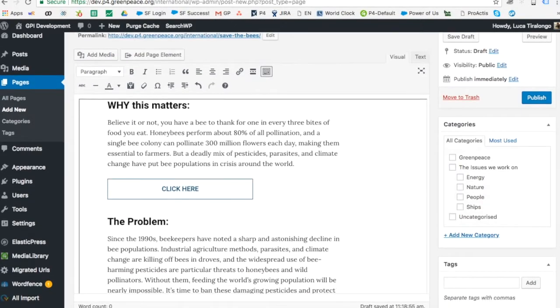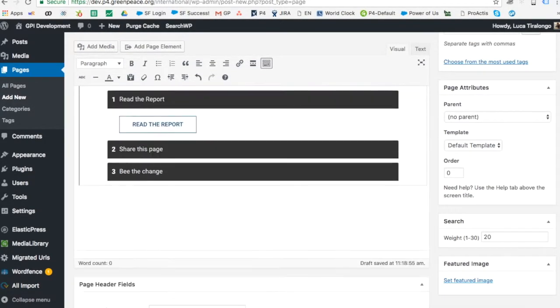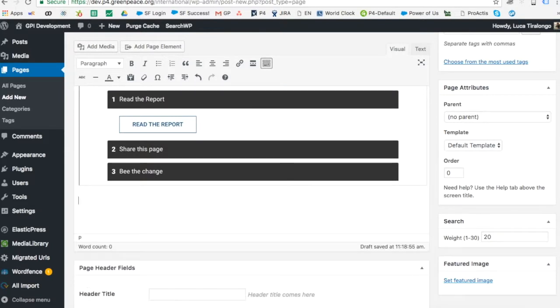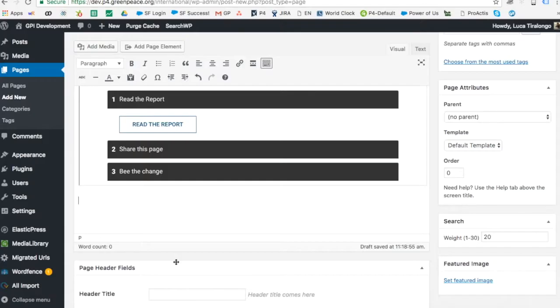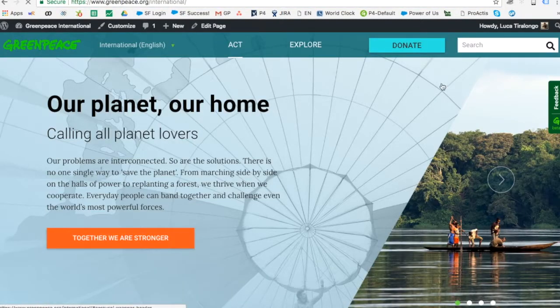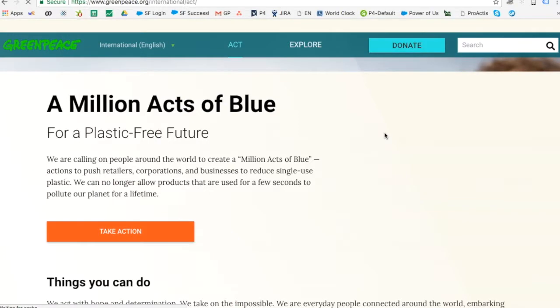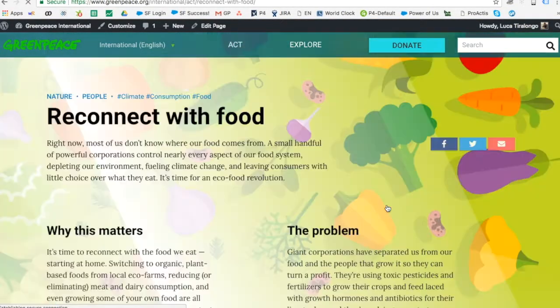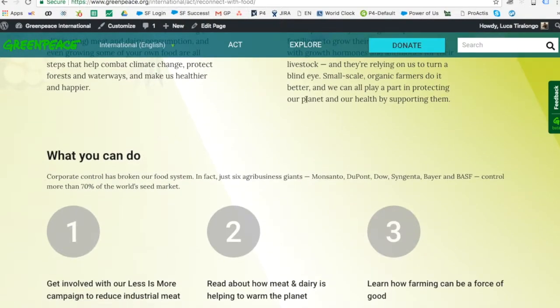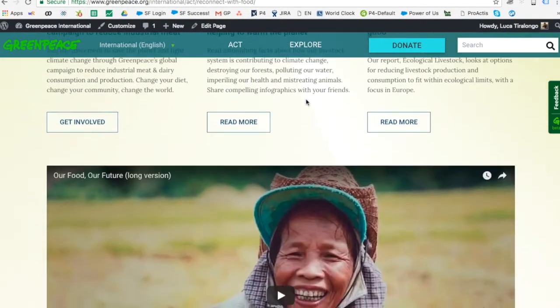Let's make sure there is no space between one block and the other so that they appear nice and easy. The last bit that you should insert, the last block, oh, it's not inserted over here, but it's the happy point. If you go in any of the take action pages, the last ask that you should always, at the very least, put in your pages, as you can see, the problem, why it matters, what you can do, and so on.